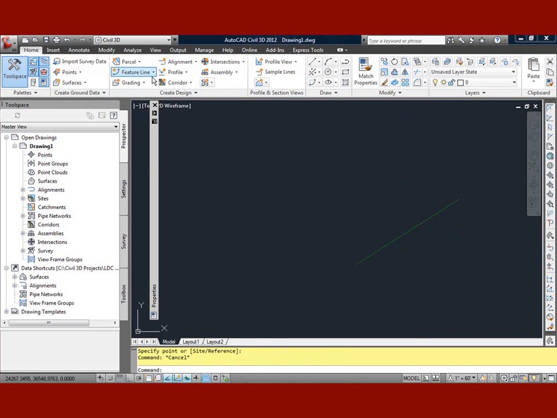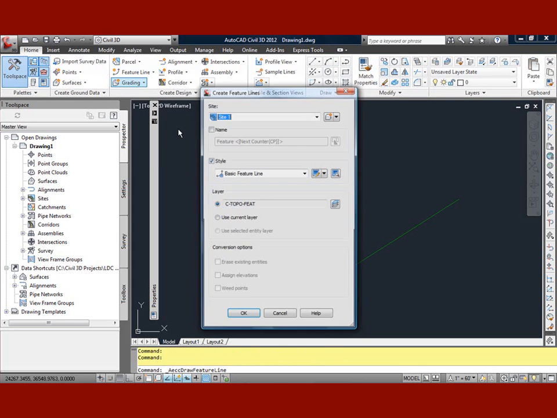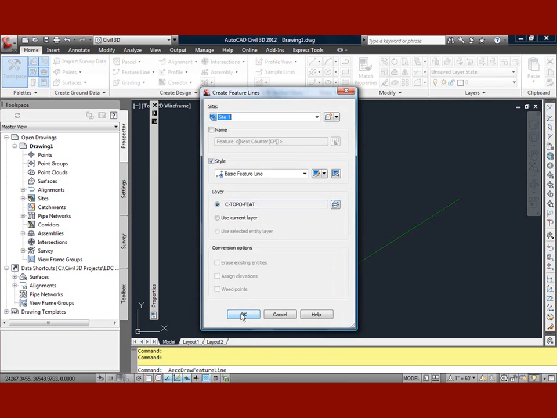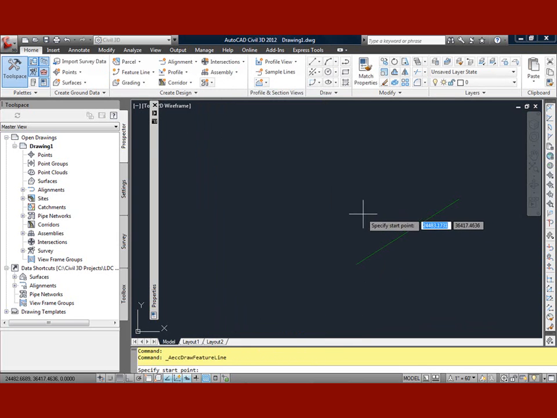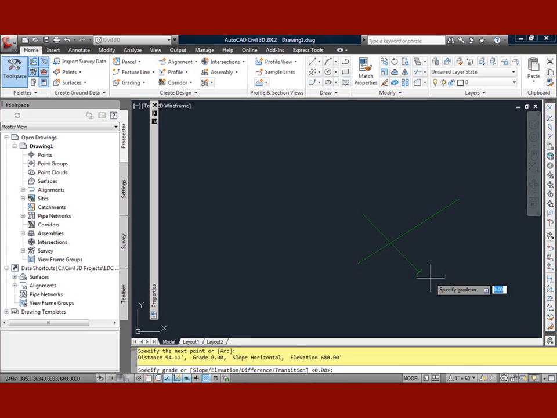Go back now and create another feature line, and this time we're going to put it in the same site, and we're going to do it a little differently. We're going to cross this line with an elevation of 680 and come down to the opposite side of the line. So we're actually crossing at two different elevations with two different feature lines, which kind of does weird things. You'll have to see it here in a moment.